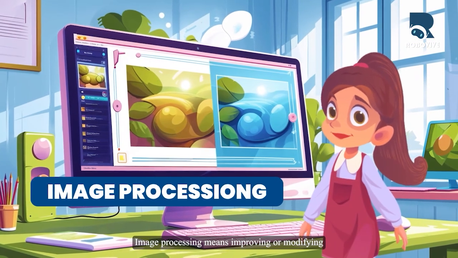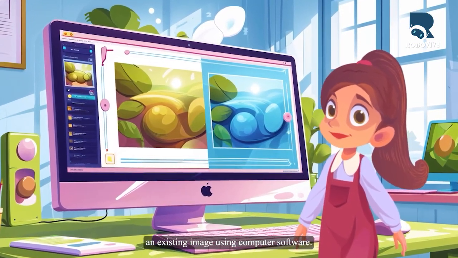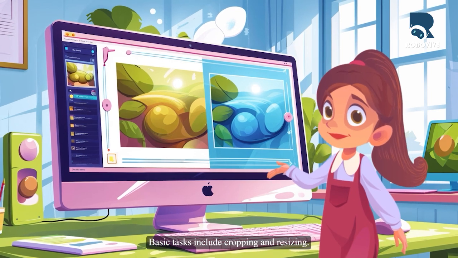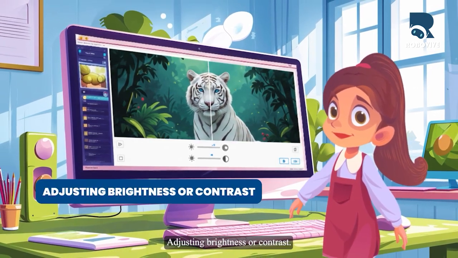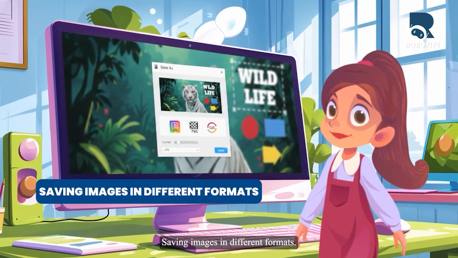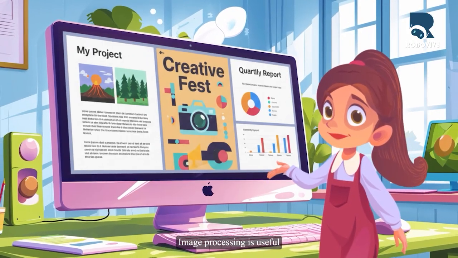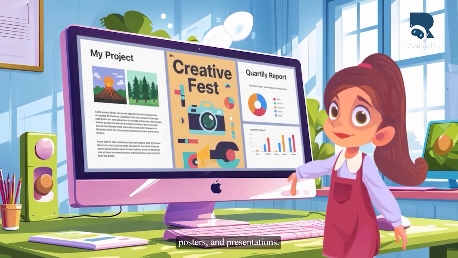Image processing means improving or modifying an existing image using computer software. Basic tasks include cropping and resizing, adjusting brightness or contrast, adding text or shapes, saving images in different formats. Image processing is useful for school assignments, posters, and presentations.